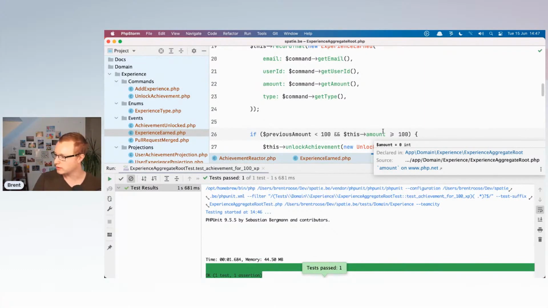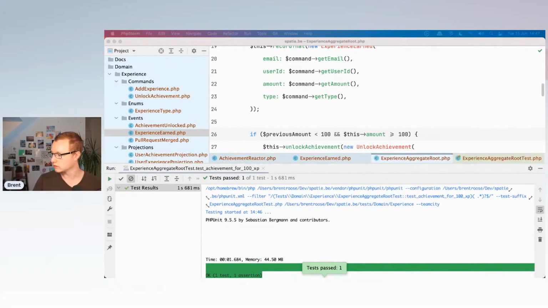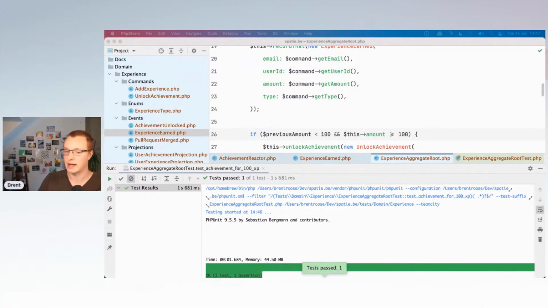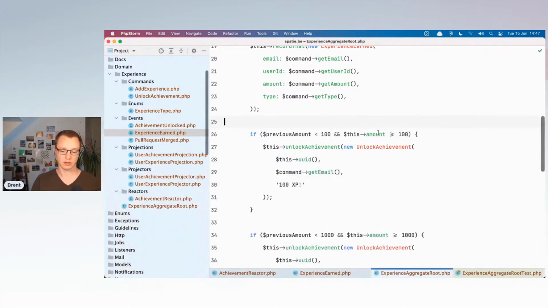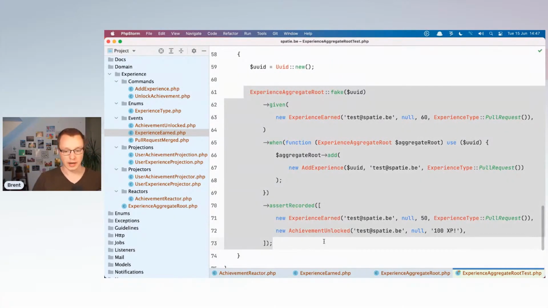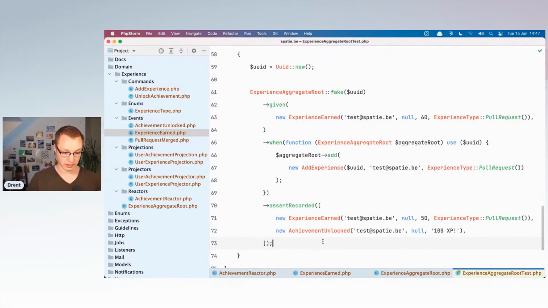Someone else, if there's any way I can show this, of course. I'm not quite sure what you mean with it, Nicola. Is there any way to make test declarations separately, like with default mockery? That reminds me, I still wanted to show you something, because I mean, this is already quite the test, right?